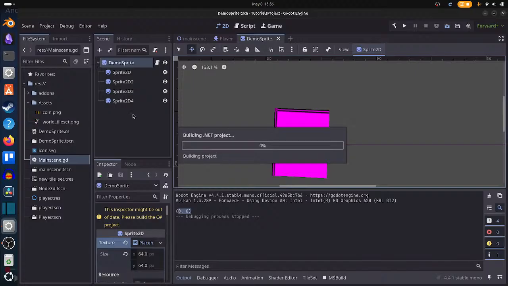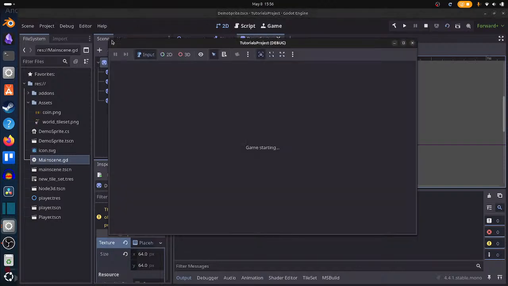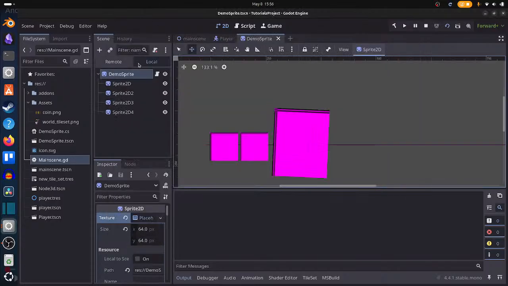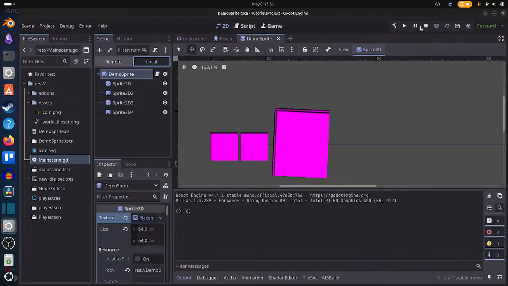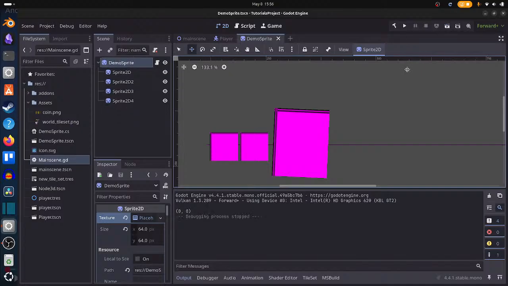Once we run it, we should be able to see a remote tab and I believe its name was local tab. Yeah, probably. Anyways, the game is starting, and here we are. So we have a remote tab and a local tab, and it is working a bit slow, but that's besides the point. The idea is the same. When it comes to these nodes, their enter tree and ready function are called in a specific order.